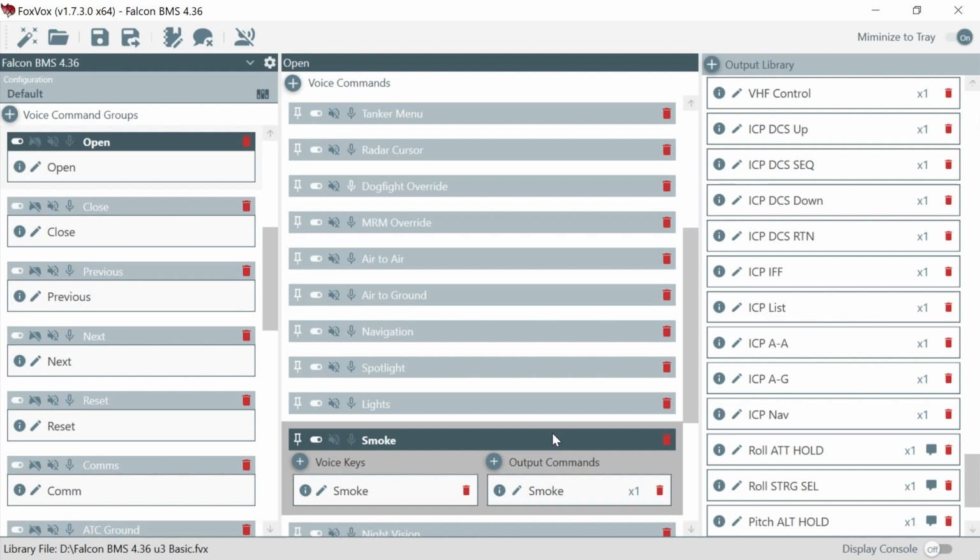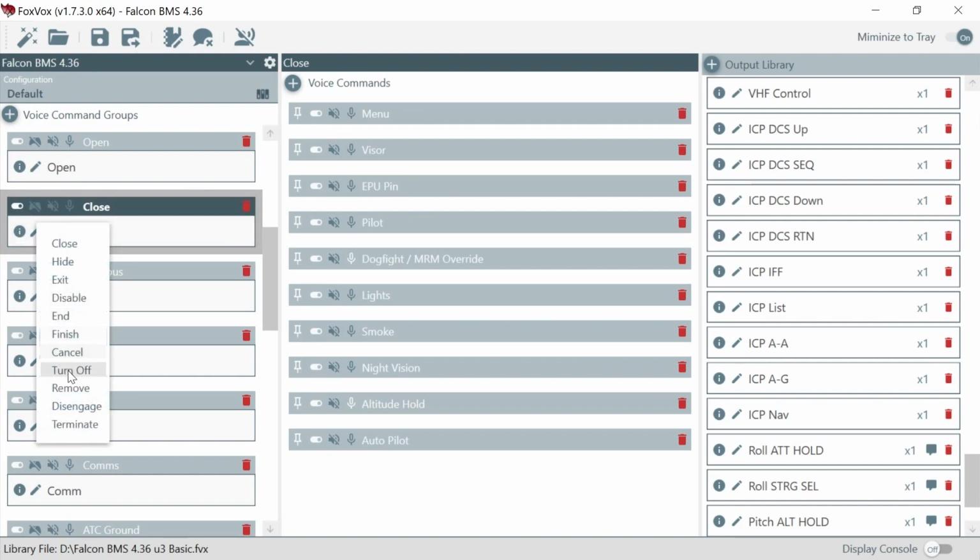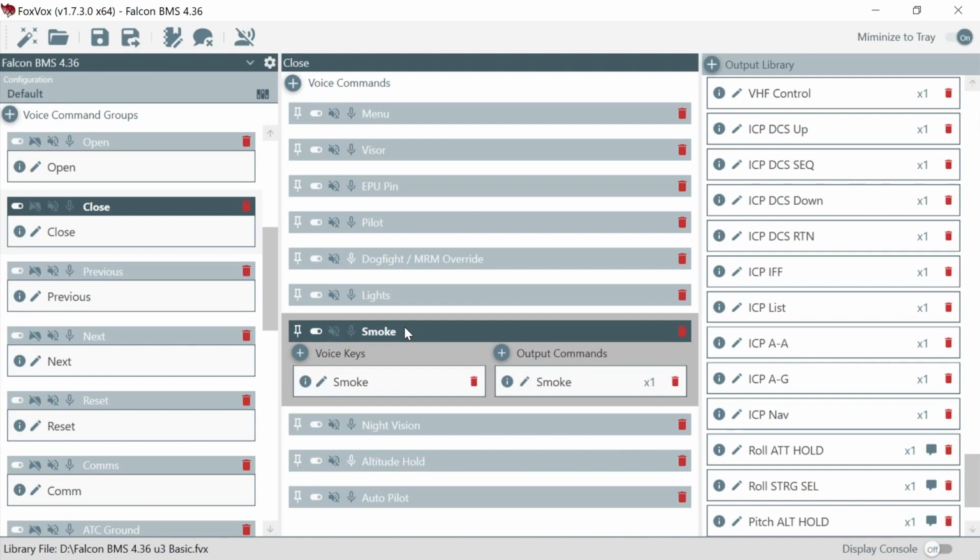And I can say turn on smoke, and then to toggle the smoke as well, let's go to the close, and we have a turn off, and again you'll see this smoke defined here. So by putting it on multiple keys, it makes it a little easier to say things. I can say turn on smoke, turn off smoke, toggle smoke, any way I want it, it'll execute that command. So kind of a strategy to use when building libraries to make it more natural.